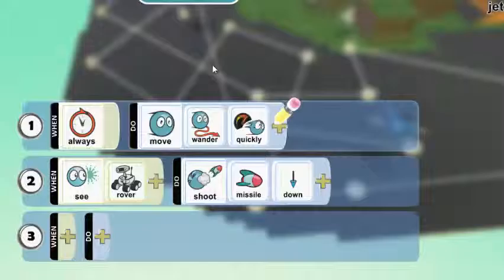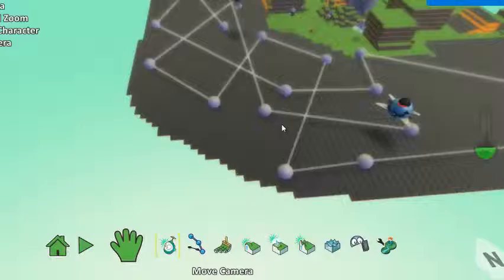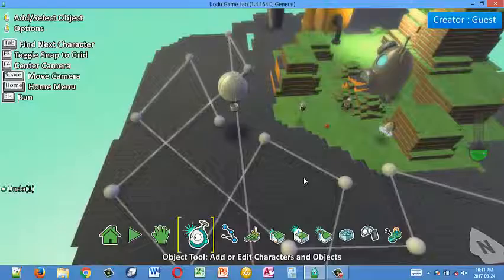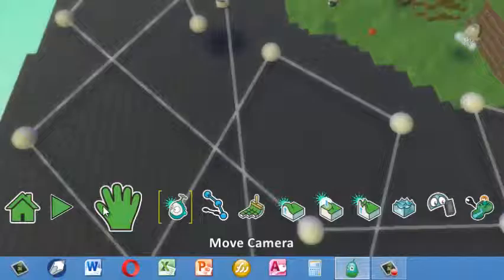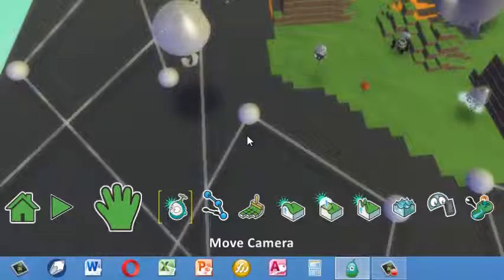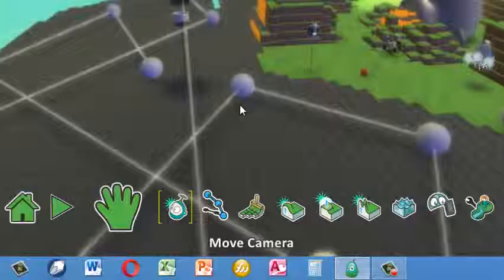Hit my escape button. Now I want to change the rover. Presently, I'm holding my space bar, and if I hold my space bar, you can see that the move camera is activated. If I hold down my space bar, and hold down my left mouse button and drag, it brings my screen closer. If I hold the right mouse, I can see clearly. So I want to program Rover to not be controlled by the keyboard.